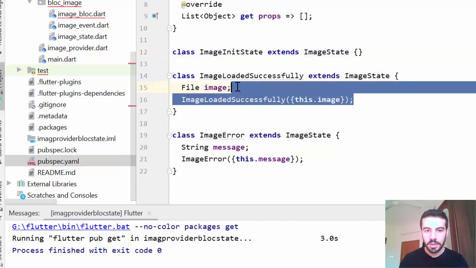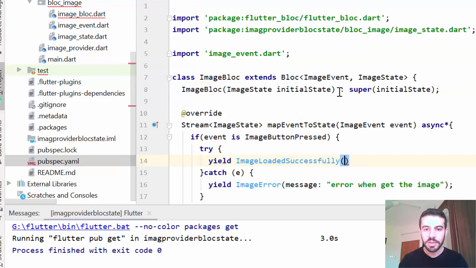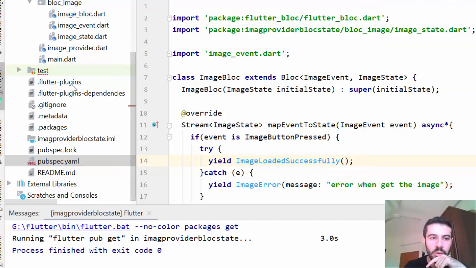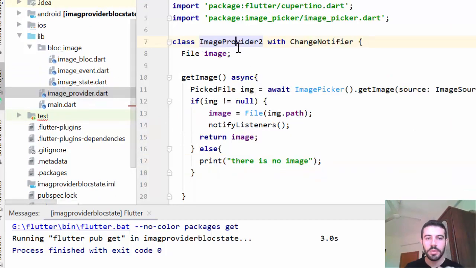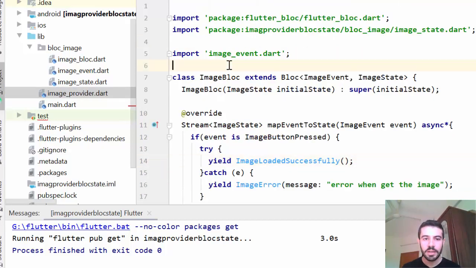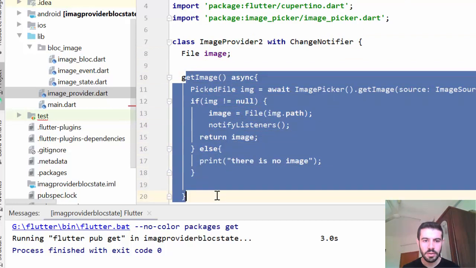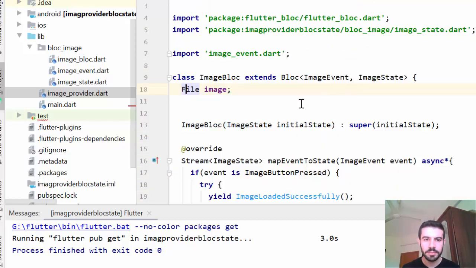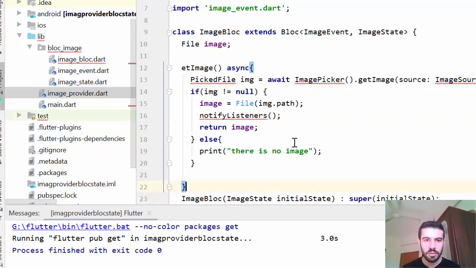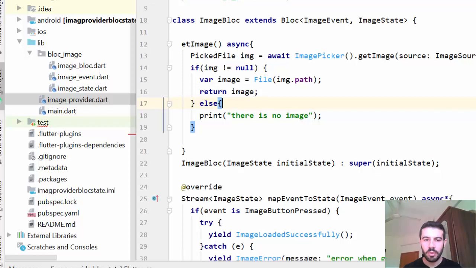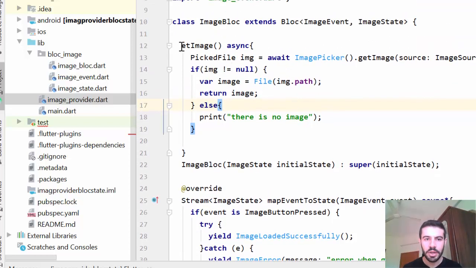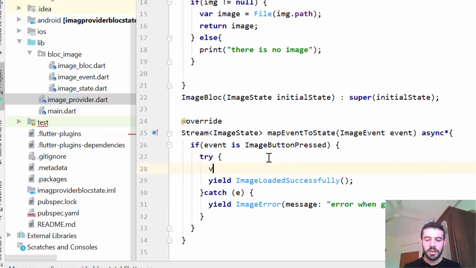This, and I also have an image returned back from here, right? So how can I use this image here? Also, I don't need the provider anymore. From the provider here, I can get the image. Now the logic will be in the block, right? So here I can add everything I need to the block, as you can see now. I can add just var image because I don't need to use anything except the block. So this will return an image, right? It's called get image. So I can add it here, very simple.